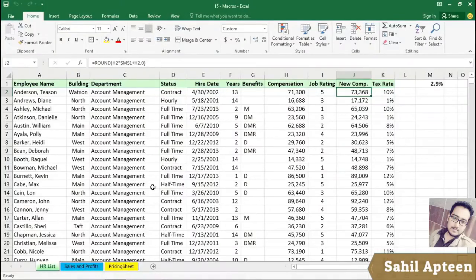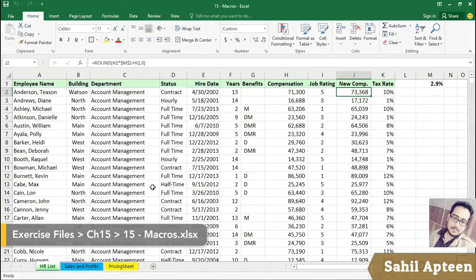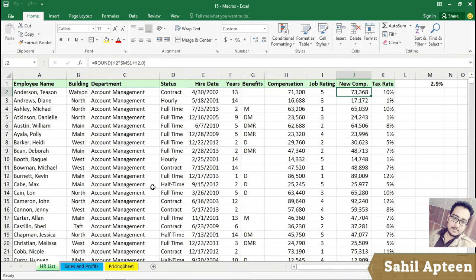One of Excel's most powerful features is called a macro. A macro is a way to automate your work. Let's start with a simple idea. Here's a worksheet called HR Lists. It's in the file called 15-macros.